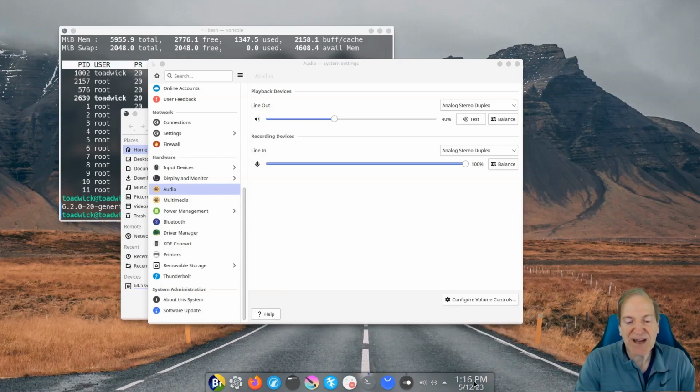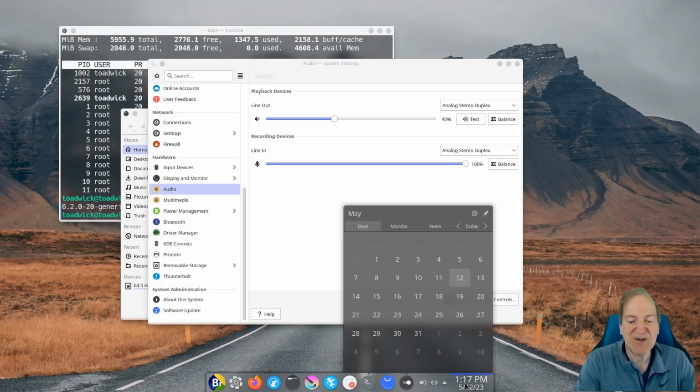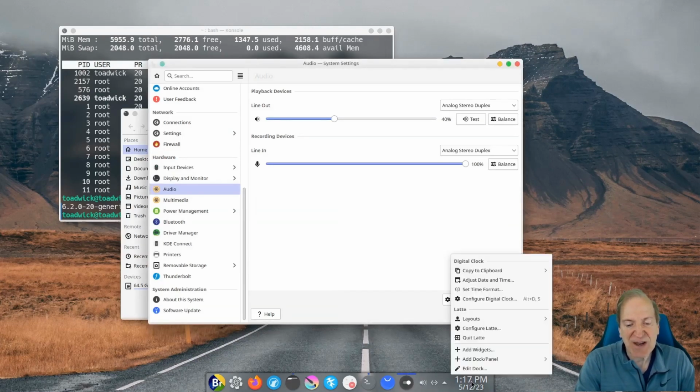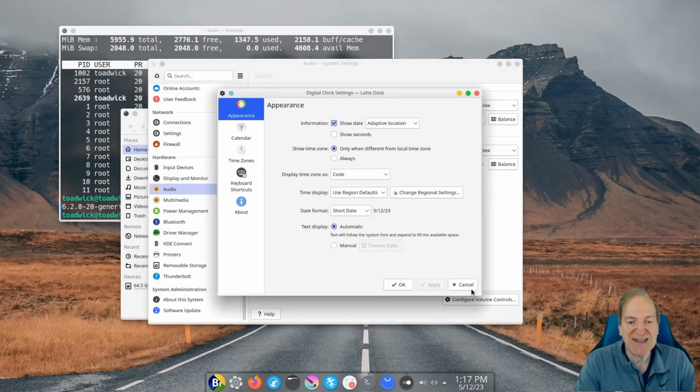And then finally, we got our calendar here. So if I hit our clock, we can bring up our calendar, and beautiful looking calendar. Also, we can right click on our clock, and I think we could probably just go into configure digital clock if we wanted to change the settings here. And that was a right click I did on there.